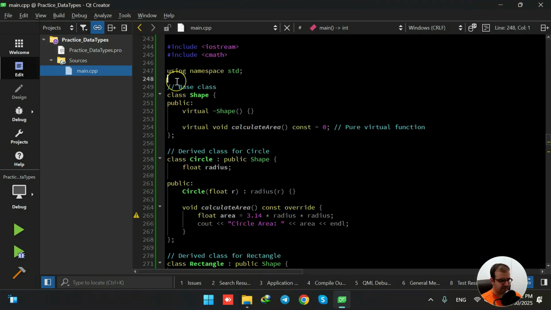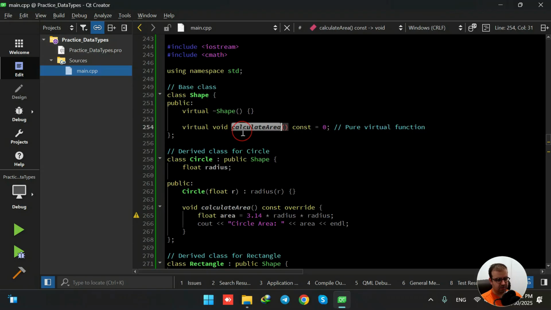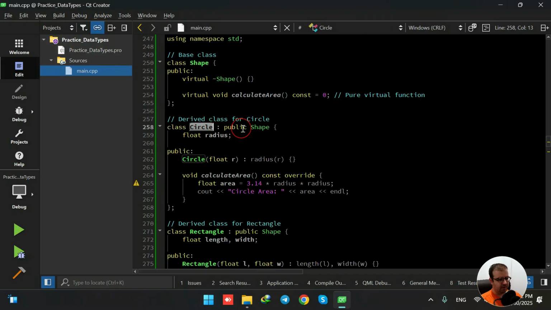I'm having a base class here called shape, and here we are having a pure virtual function called calculate area. And we know that it's a pure virtual function because it is equal to 0. Then we are having our first derived class called circle that is derived from this shape base class. It has one variable called radius.